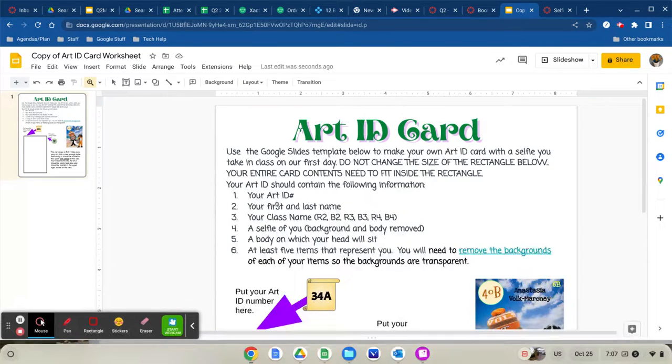Your art ID card should contain the following information: your art ID number, your first and last name, your class name, the selfie of you with the background and body removed, and a body on which your head will sit. And then lastly, it needs to have at least 5 items that represent you. But each item that you put on the card needs to have the background removed.